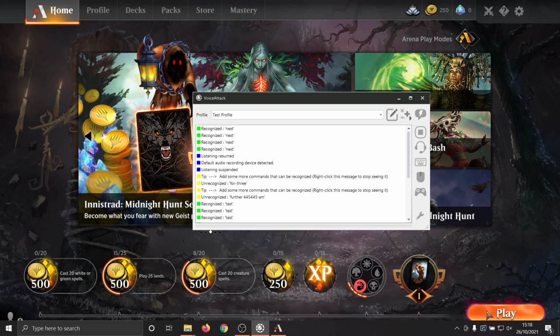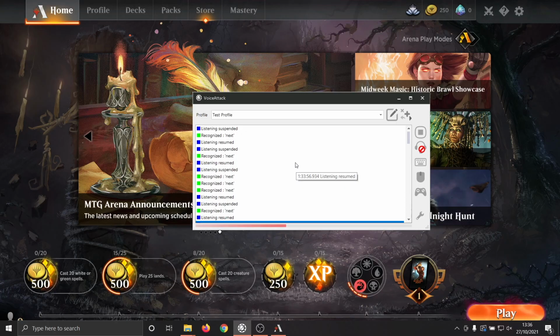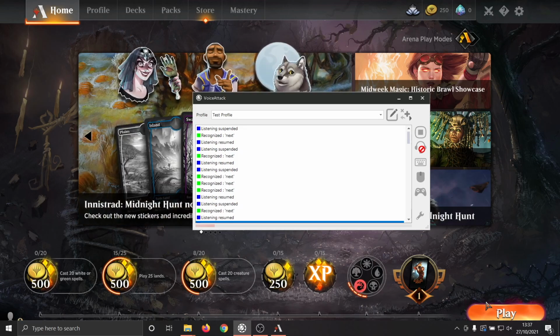Next. We now have a voice command that when we say next will move the mouse pointer to the bottom right hand corner of the screen where the next button appears when playing a game.